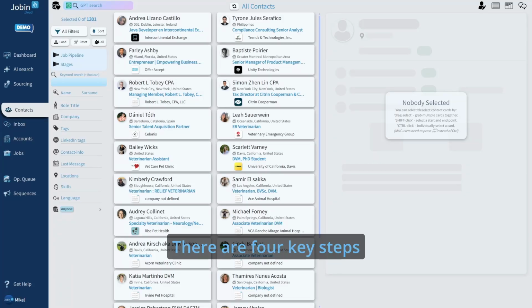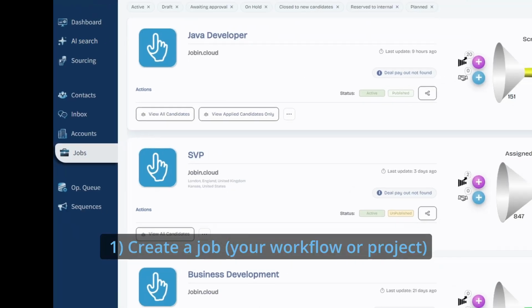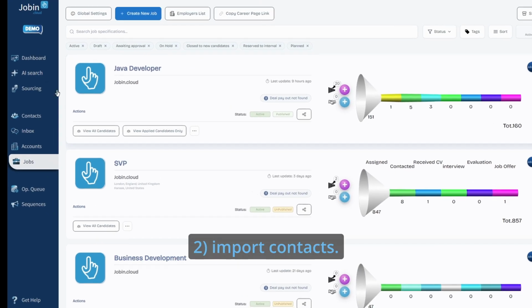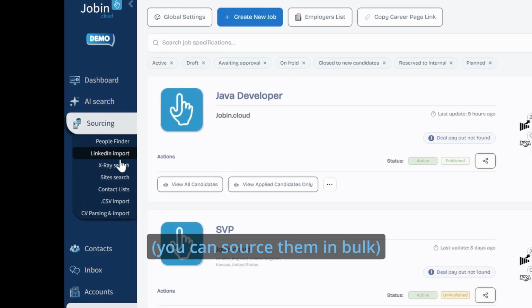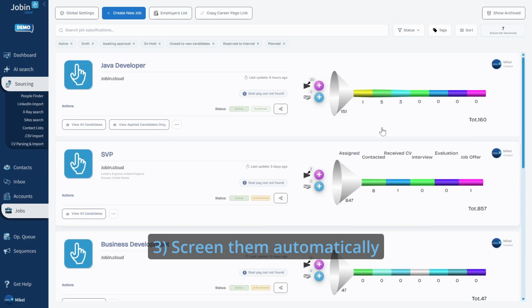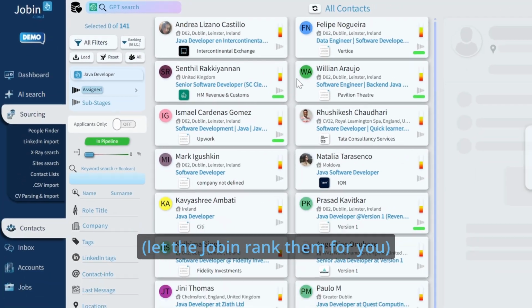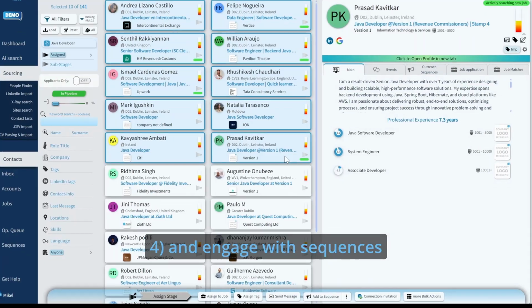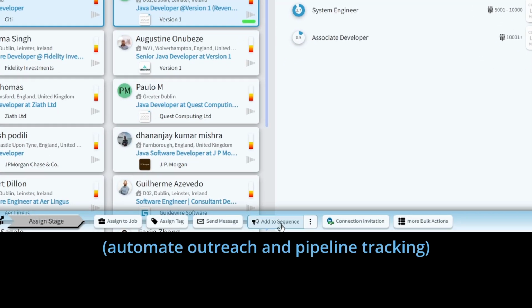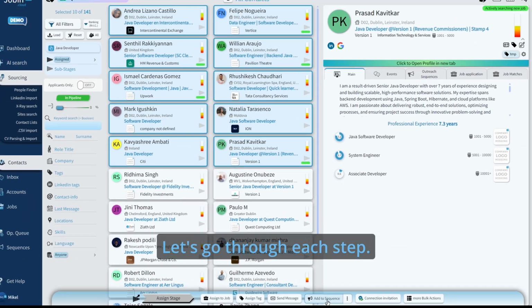There are 4 key steps. To understand Jobin, just keep this cycle in mind. Create a job, your workflow or project. Import contacts. You can source them in bulk. Screen them automatically. Let Jobin rank them for you. And engage with sequences. Automate outreach and pipeline tracking. Let's go through each step.